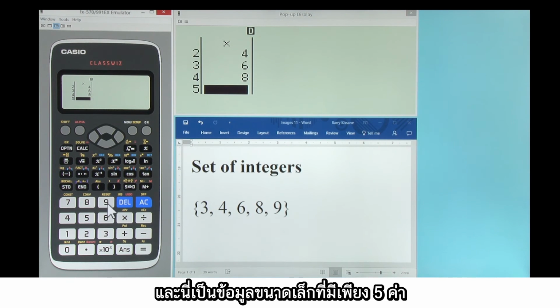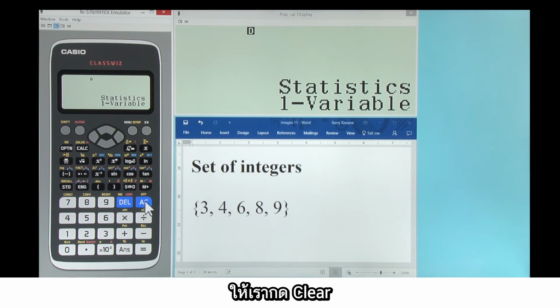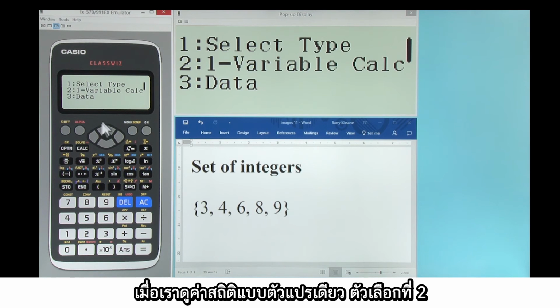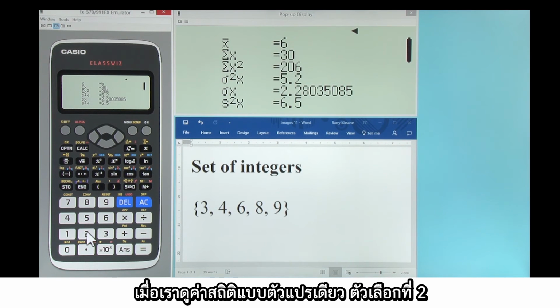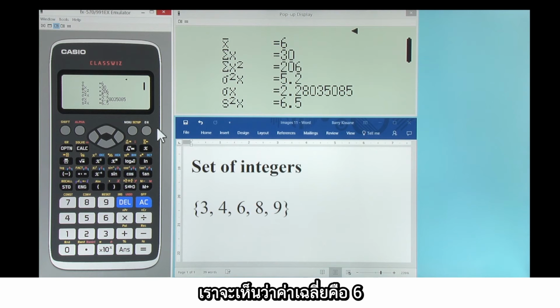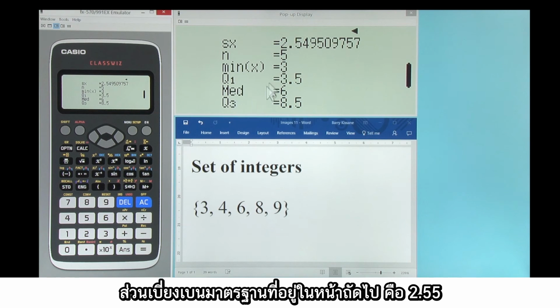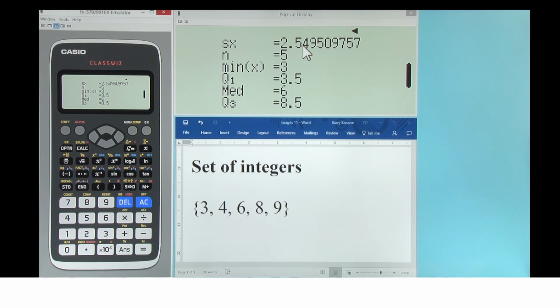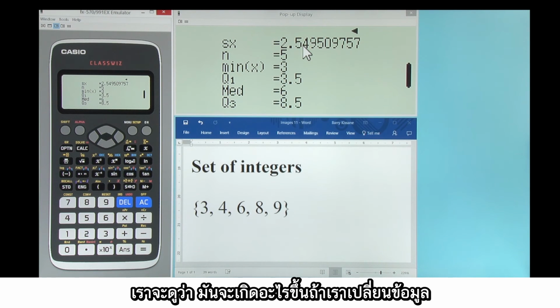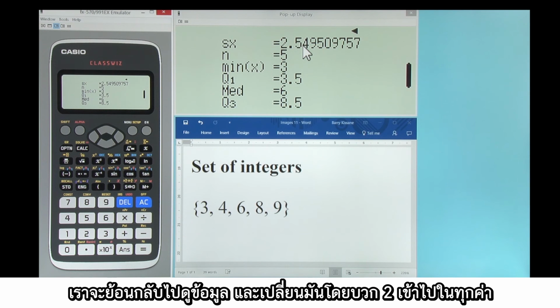So here's a small data set of just 5 values, and we'll clear the values there. When we have a look with the one variable calculations, number 2, we can see that the mean is 6. The standard deviation, going down to the next page, is 2.55. And just remember those 2 values. And now we're going to see what happens if you change the data.